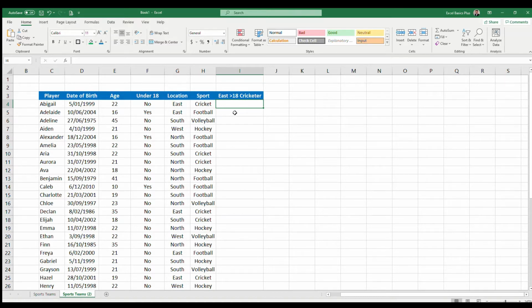So how do we do that? Well, we need to tell Excel that there's three forms of data here, and we want you to tell us, out of those three pieces of data, who, Abigail, Adelaide, so on, is a yes to being over 18, a yes to being in the East, and a yes to being a cricketer. So we'll start the formula.